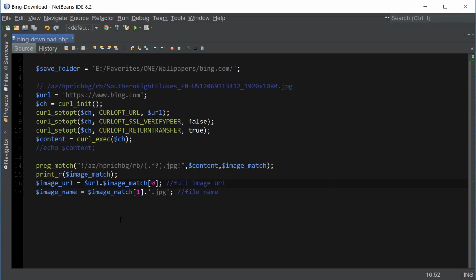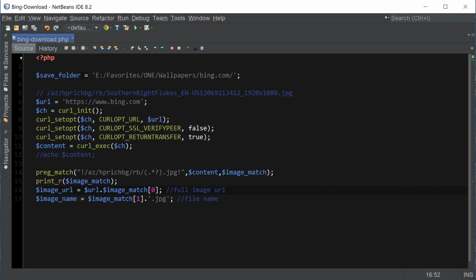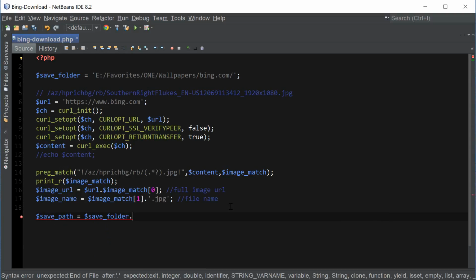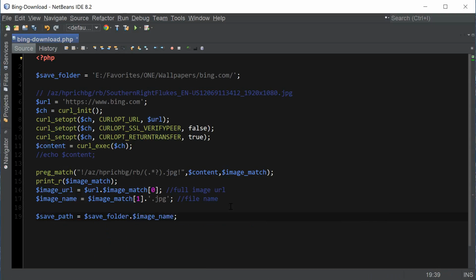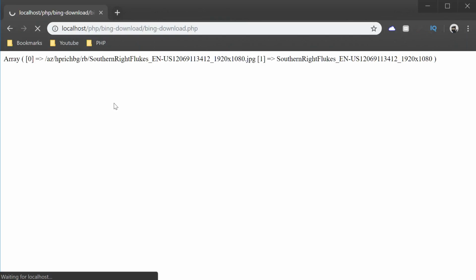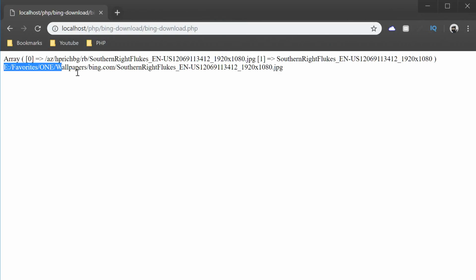So our save path is going to be the save folder plus the image name, which will give our script the full destination of the image that we want to save. So let's go ahead and create a variable called save path, and save folder concatenate image name. Now let's go ahead and print out save path to see that we have a full save path. Refresh the script, and now we have our full save path where the image will be saved. Okay, so that's ready to go.